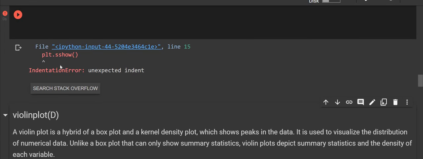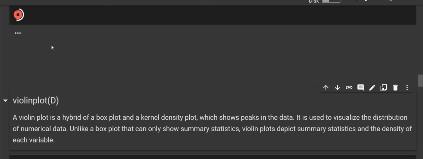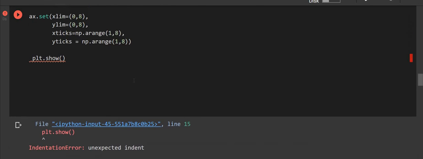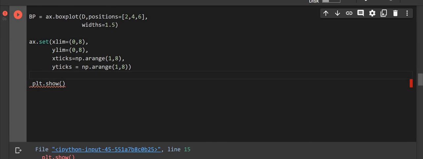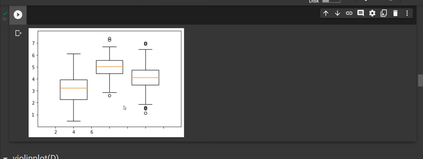Let's see. Okay, so it's a spelling mistake. Oh, okay. Now see, you have your box plot over here, and these points that you see are the outliers. The outlier data is marked over here, and you can see the whole data is grouped in this way.